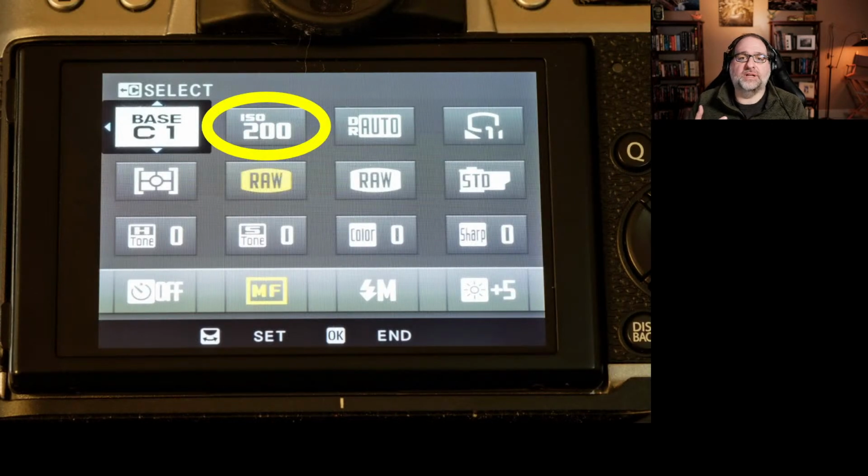So the next thing that I want to do is set my ISO. Now, because we're shooting in broad daylight, it's usually easy to go with your base ISO for the best quality. So in my case, for this camera, it's ISO 200. For your camera, it might be 100 or 50, but you typically can go with the lowest ISO available for your camera.